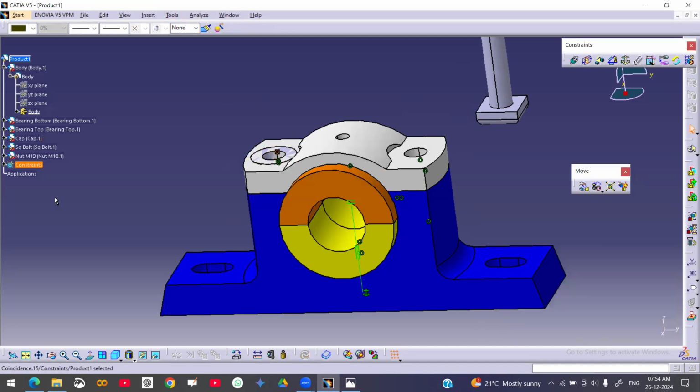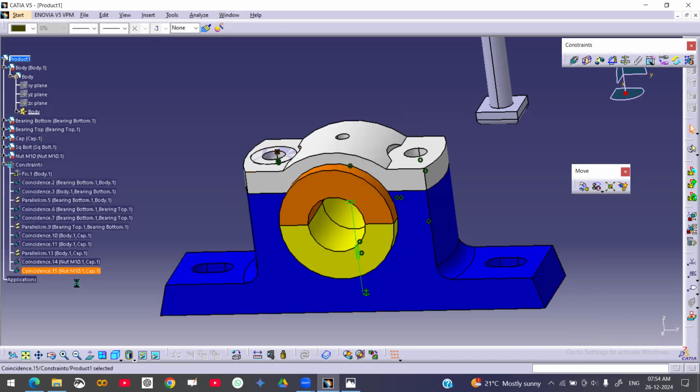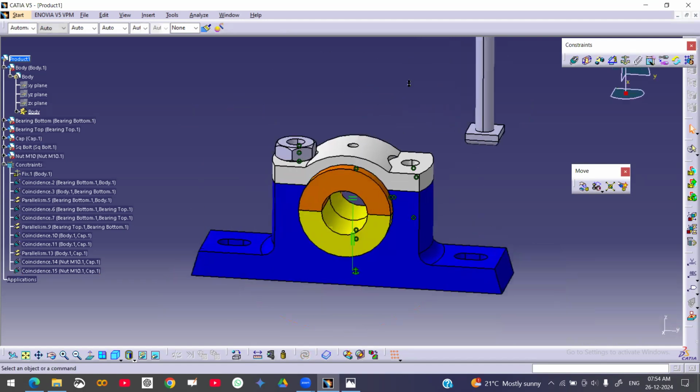Now it got opposed. Now what I do is I'll go to the constraint and double click, and here I'll change the arrow direction, give OK and update it once again. Now it is fixed properly.